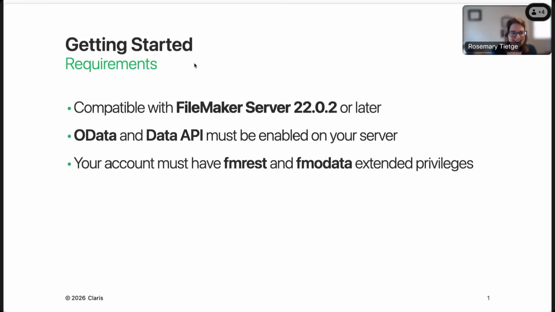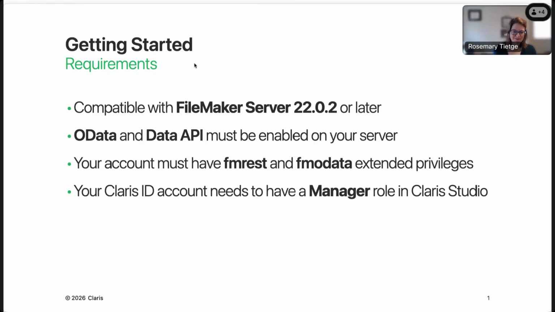Sure. To show the requirements. Perfect. Thanks. Yeah, so I think a key note is you do need to have your FileMaker server available on the internet to configure MCP. That's right. Much like the OData and Data APIs, the same connection rules apply there. And we'll get into that in just a little bit.